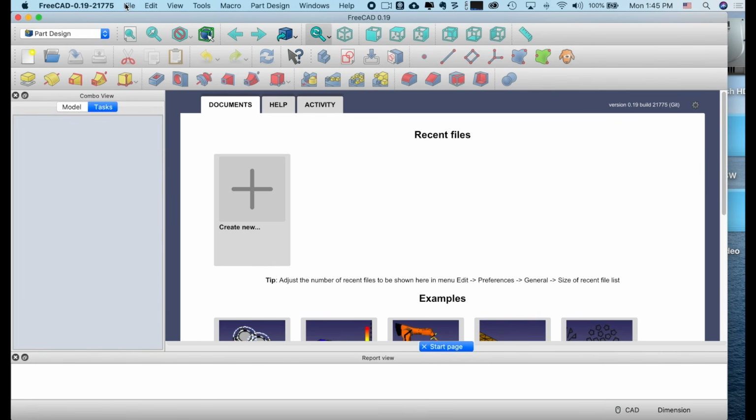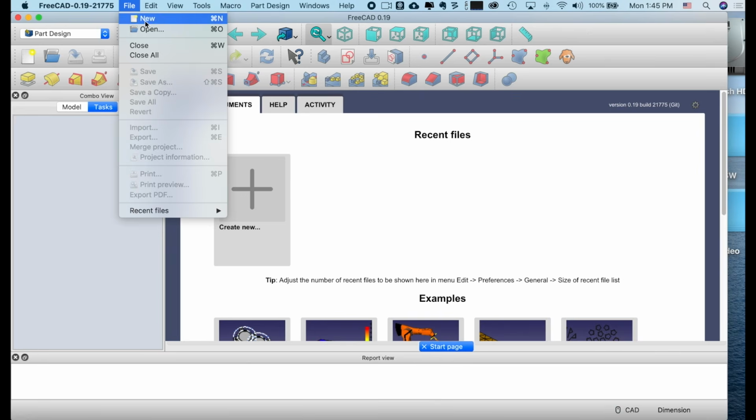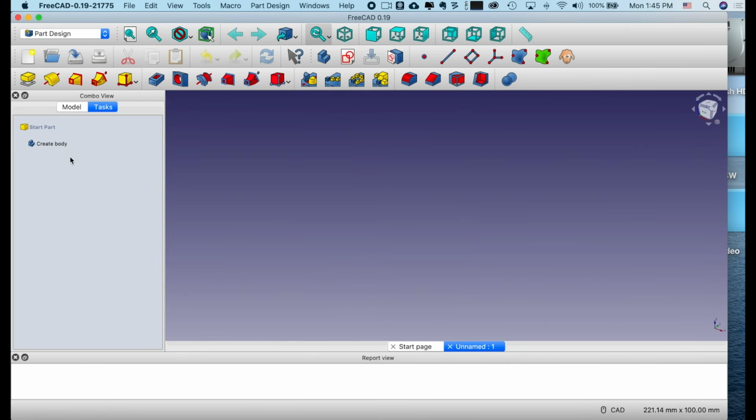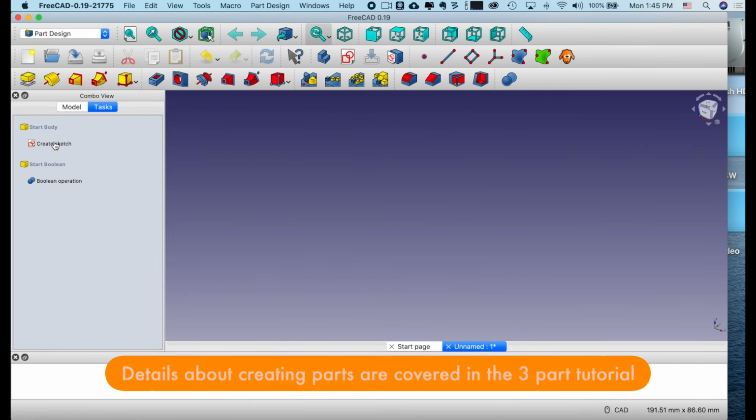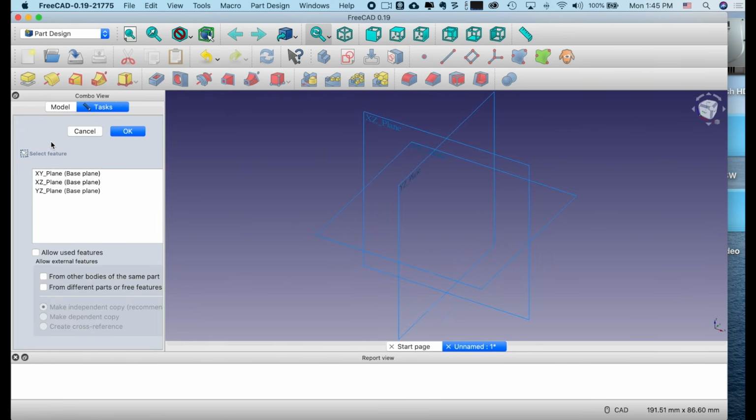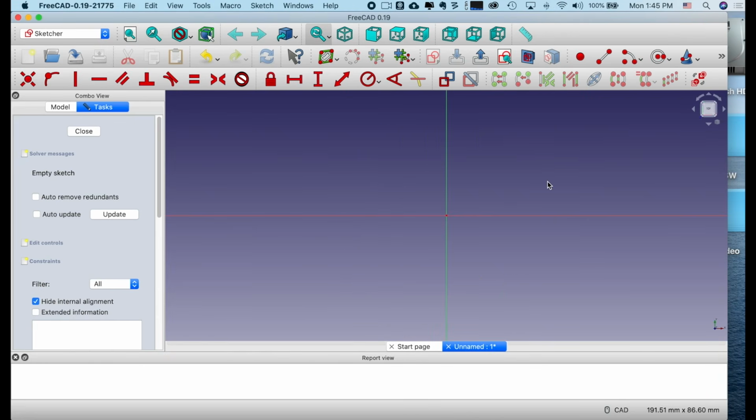And now I'm going to go to File, New. I'm going to create a body. And this is covered in much more detail in the 3-part tutorial. I'm going to create a sketch. And now you'll see the toolbars that you'll see in the majority of my videos.